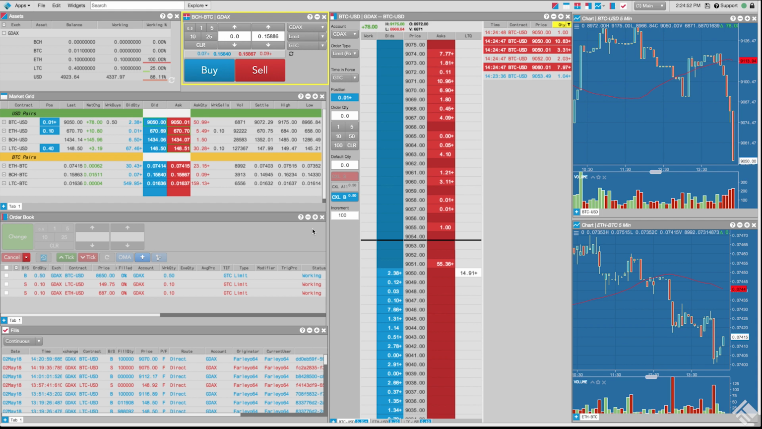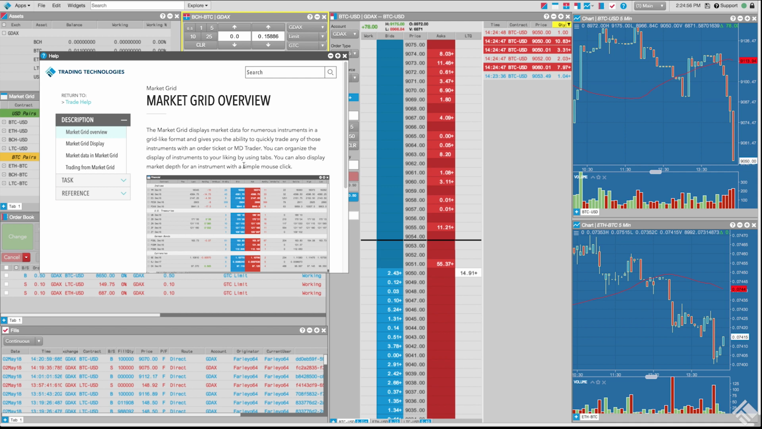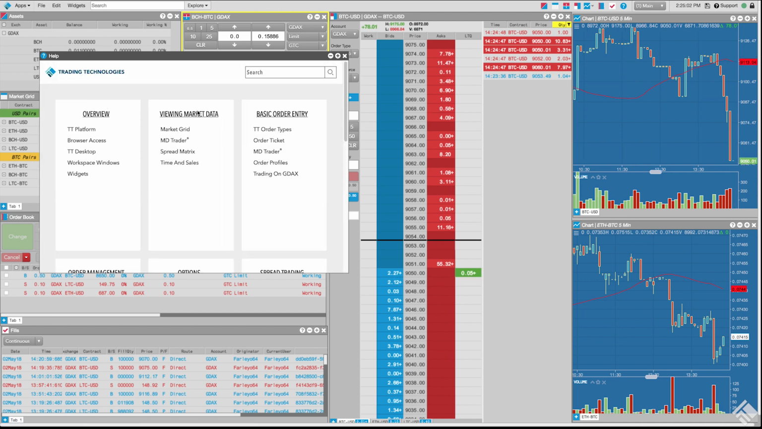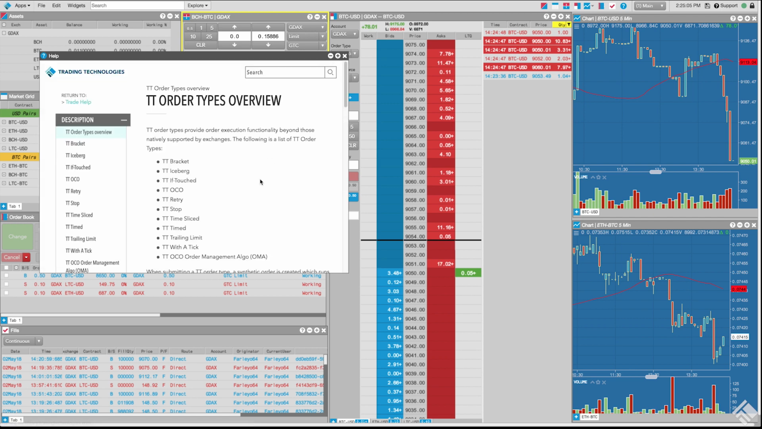To learn more about a particular widget, we can click the question mark icon in the title bar, which will launch a help widget containing articles from our help library. Consulting our list of TT order types is a great place to start.